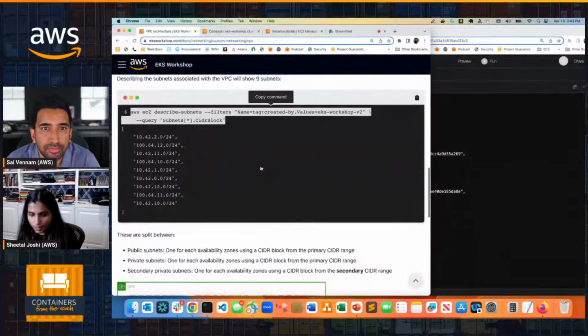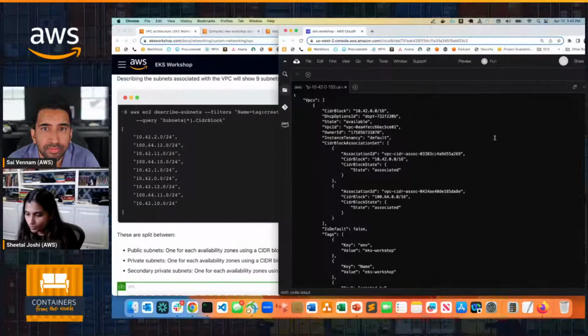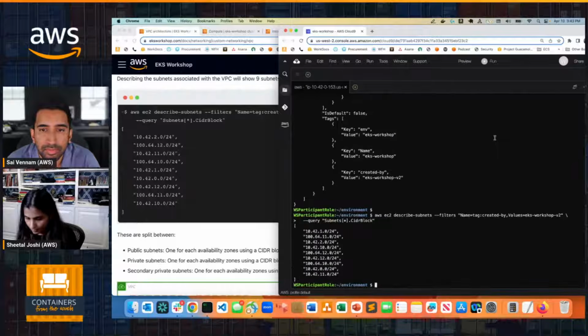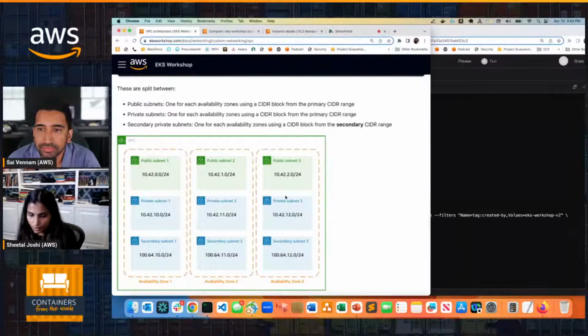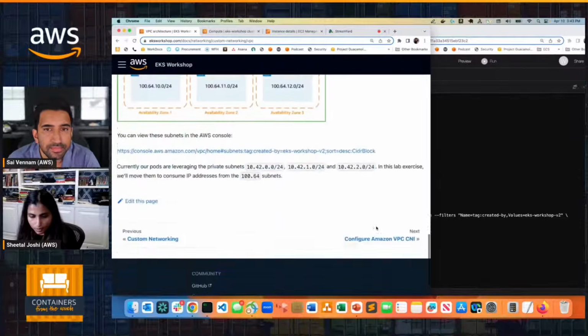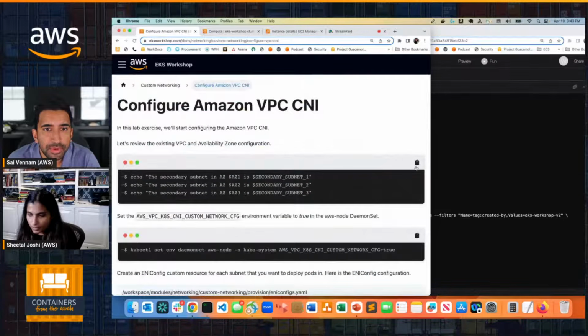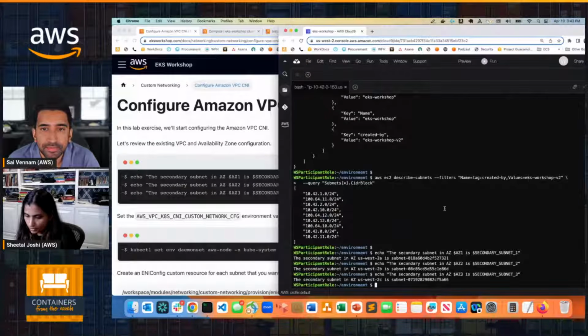So let's go ahead and describe the subnets. You will see we have created subnets both in the primary CIDR as well as the secondary CIDR in each of the availability zones that are available for the cluster. So this is how it's going to look. As you can see, there are 3 private subnets in the primary CIDR and also 3 secondary subnets that have been created across 3 availability zones. So let's see what those subnets are. Yeah, these are the subnet IDs.